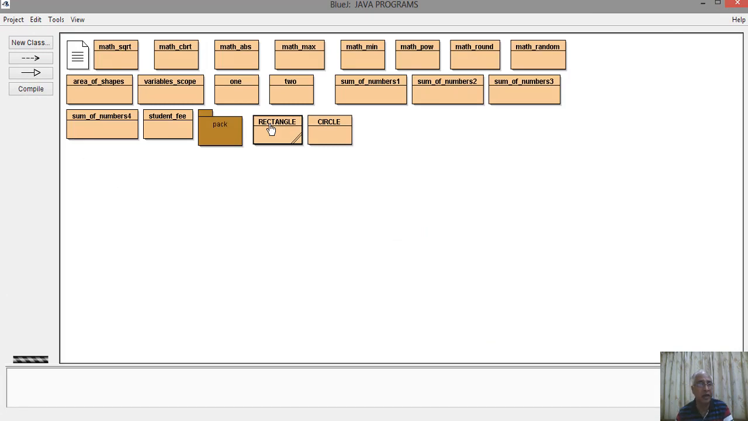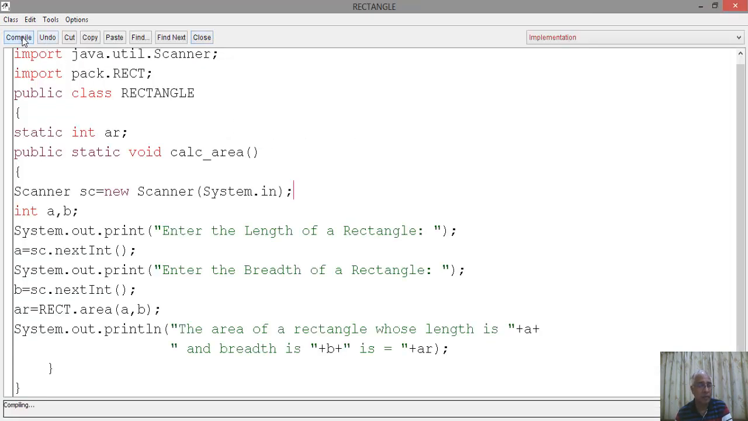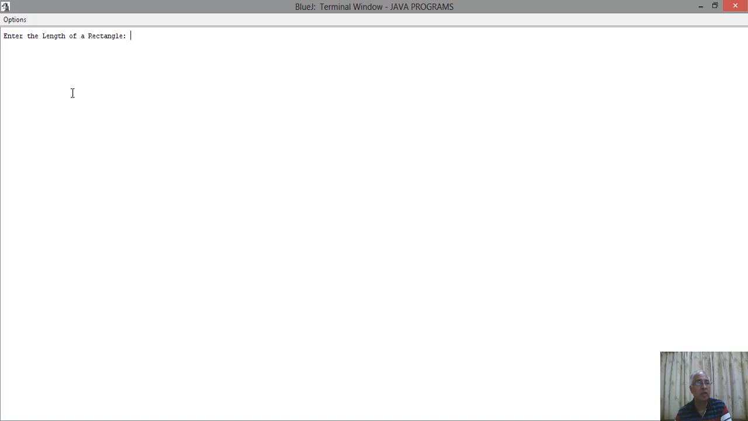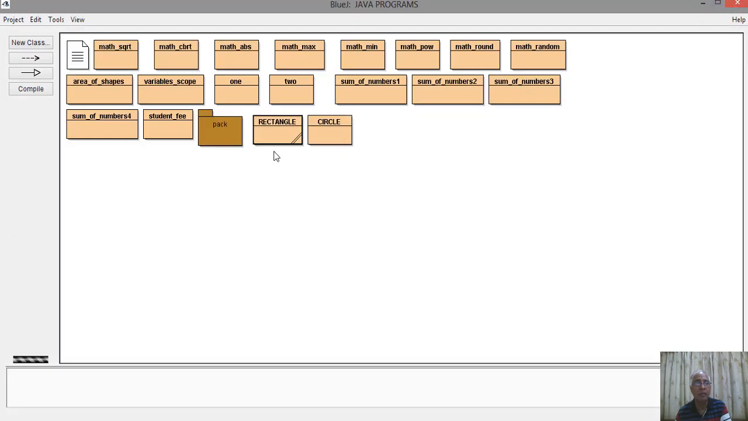So first we start this program, rectangle. We compile this program, and after compilation we close it and run it. The computer is going to ask us the length of the rectangle. Suppose the length is 56. The breadth is, suppose, 45. So it will give us the answer: the area of the rectangle whose length is 56 and breadth is 45 is 2520. This is the answer. Now we will explain how this runs inside the program.